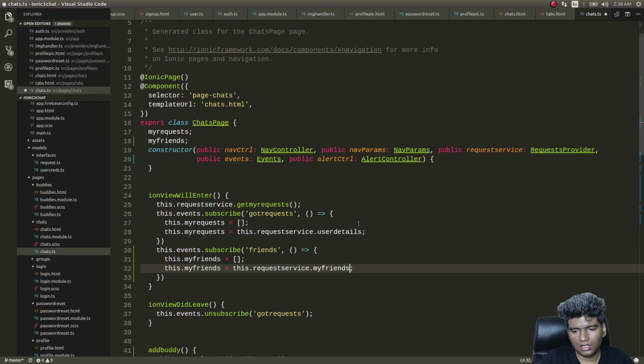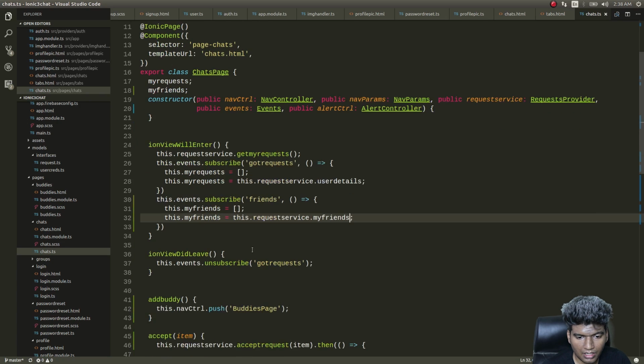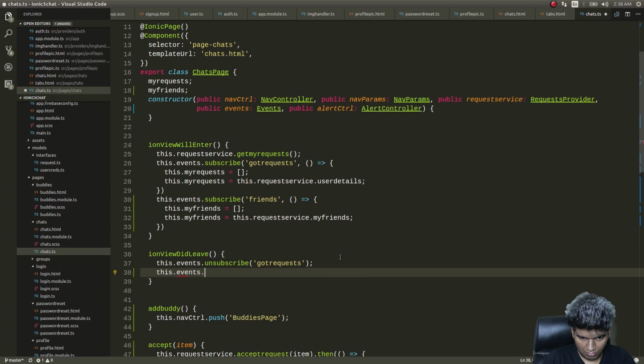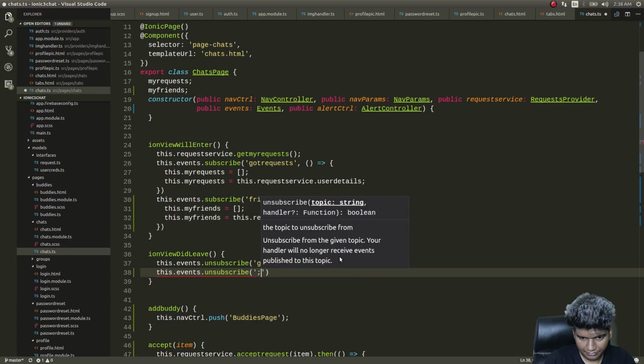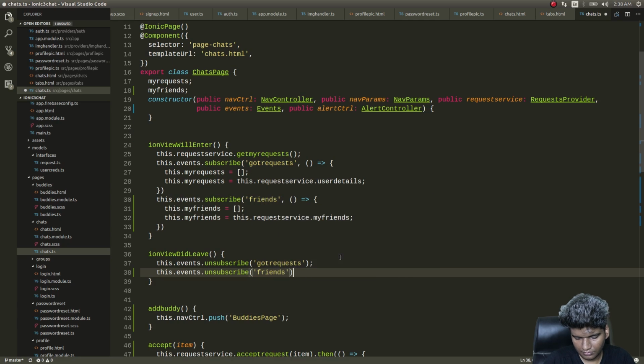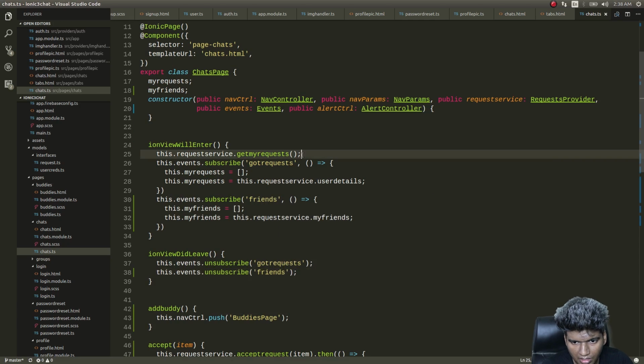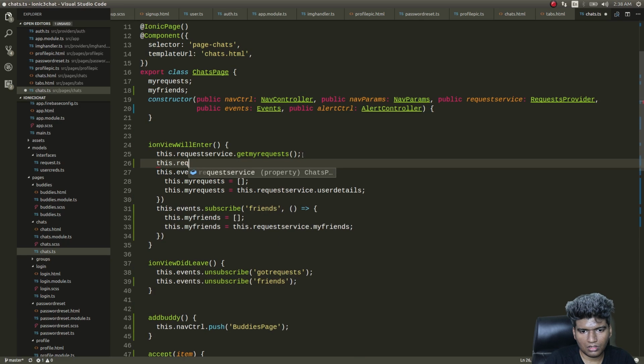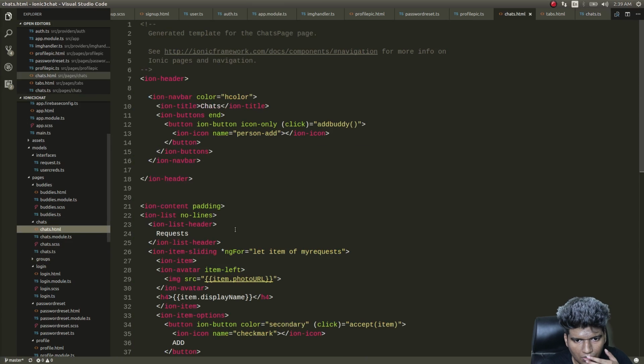My friends, okay, this is done, and I need to display this in the HTML file as well, right? And if I am leaving, I need to... and there is one other thing, get my request alone is there, right? this.requestService.getMyFriends should also be there. Okay, this is done. So let's get into chats.html.